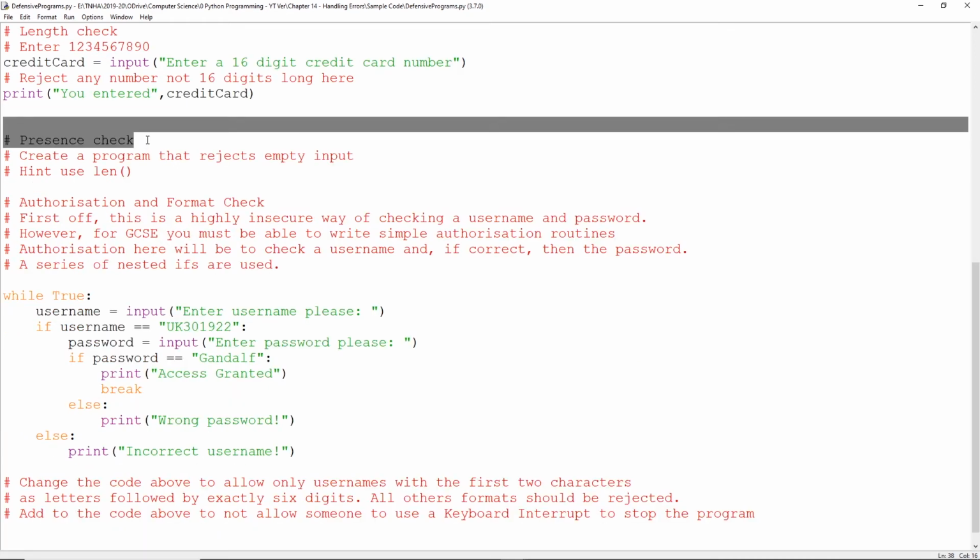Presence checks. We didn't really talk too much about this in chapter 12 either, the validation. The specification wants you to also know about whether there's actually presence of input that you want or presence of a value. So you really want to check if it's empty or not. To do that, you use the len function.